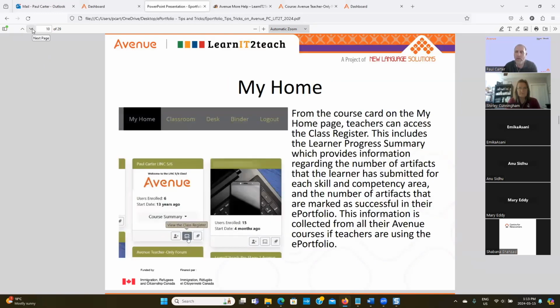Now, the My Home page, and we're going to see a lot of this today. I want to move through my slides so we can get to the demonstration. But this is an important page. My Home for a teacher is where you'll find your course cards. In this screenshot, you can see here the hand is hovering over View the Class Register.